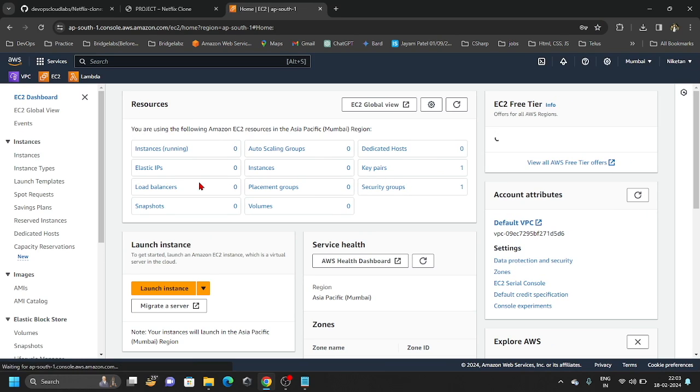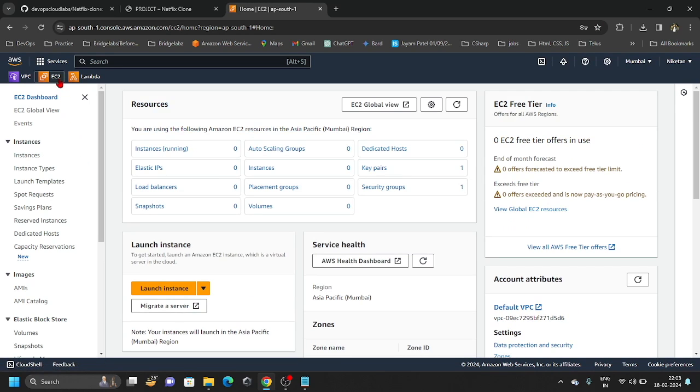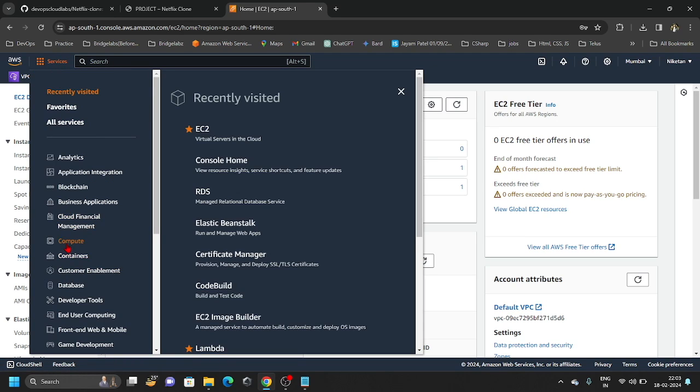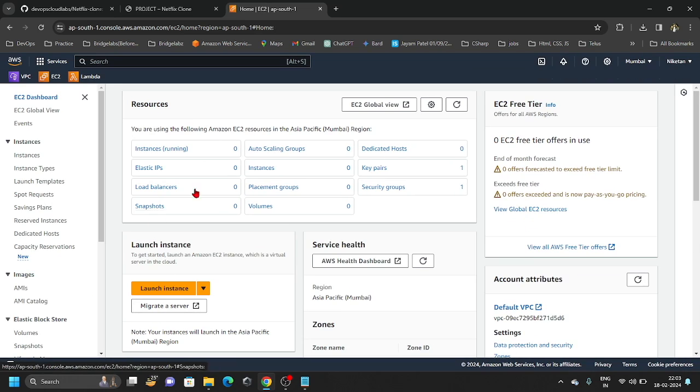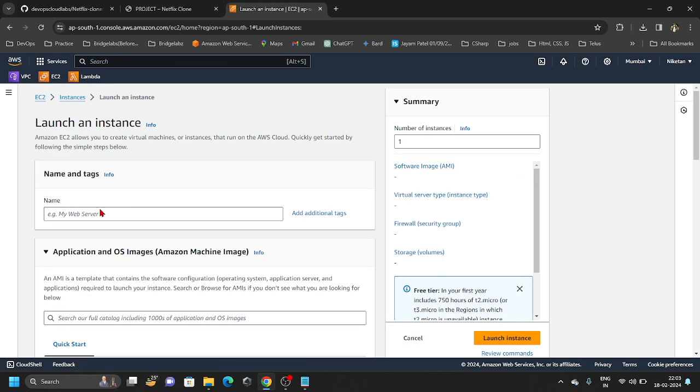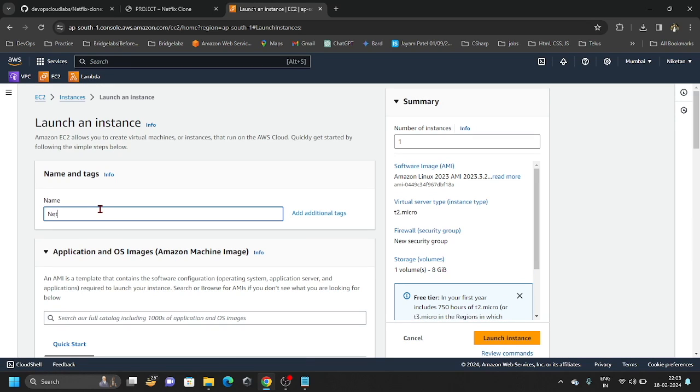Now once signed in, by default I am in the EC2 dashboard. If you don't find the EC2 dashboard, you can click here on services, and inside compute you will find EC2, virtual servers in the cloud. You can click here, and right now we do not have any instance running, so I am launching an instance. I will provide a name here as Netflix application.